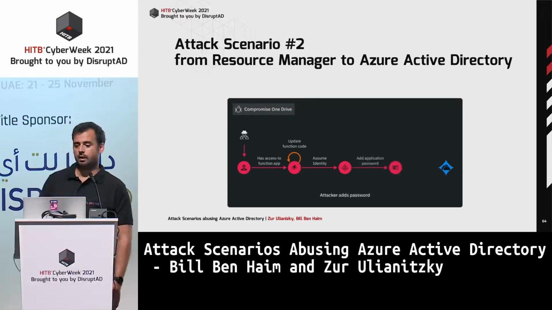Since he has the application administrator role, he can add a password to any Azure AD application within the AD tenant. He then does recon on the application permissions and discovers that the application has the specific drive permission, OneDrive permissions, that will allow him to read and even write to every OneDrive ID within the Azure AD tenant.